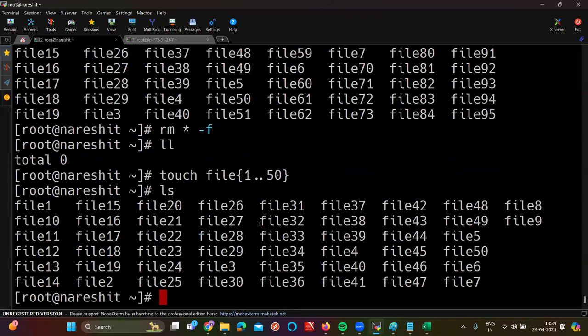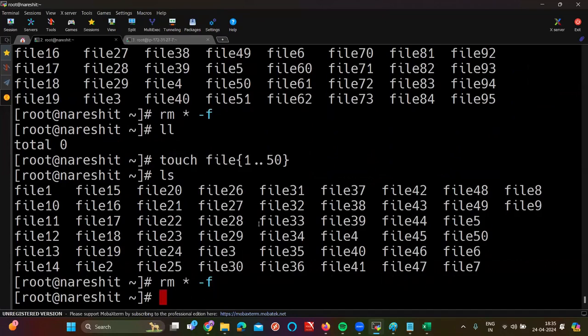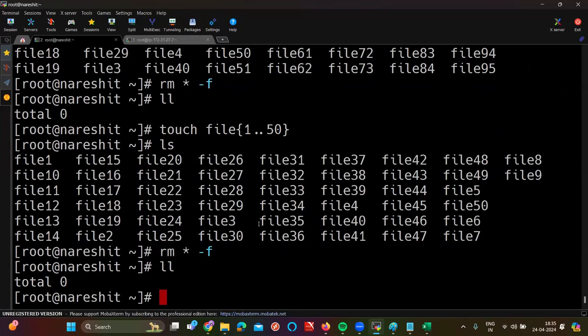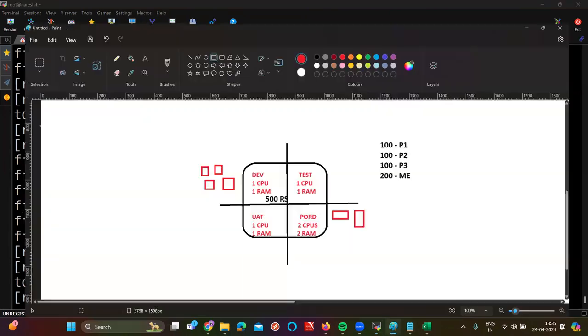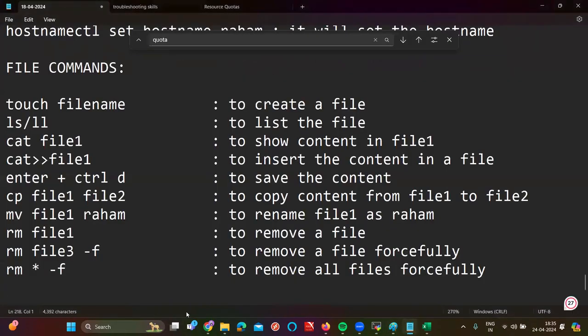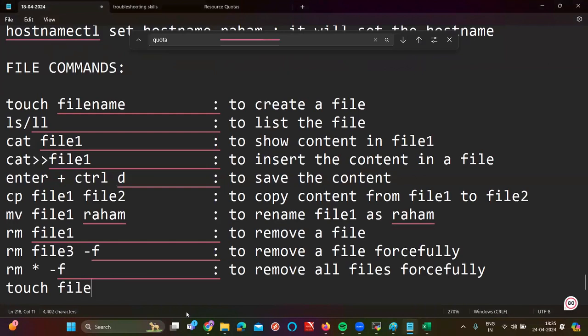Now again, I want to remove all of them. rm star indicates all, hyphen f for forceful. Are you able to remove all of them now? So this is the command to remove all the files forcefully. But if I want to create 100 files, touch file 1 dot dot 100. This is to create file 1 to file 100.